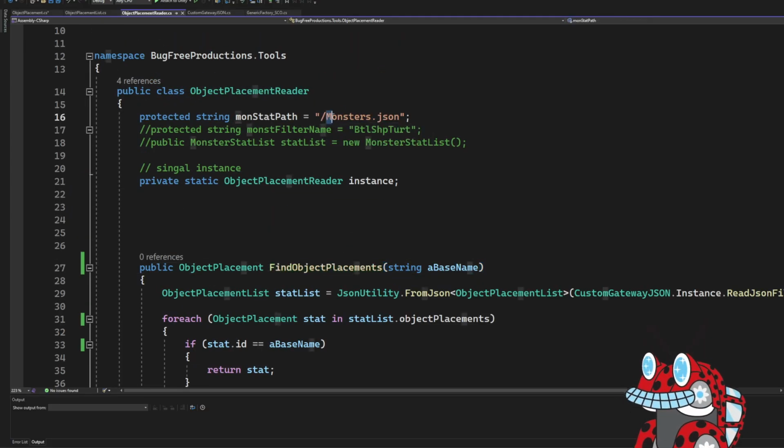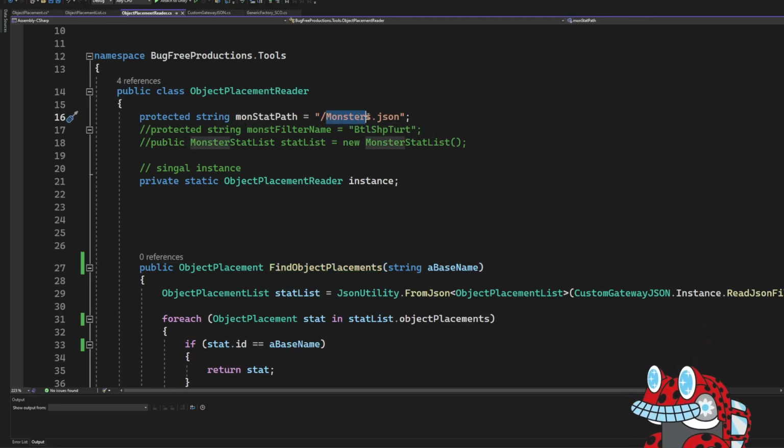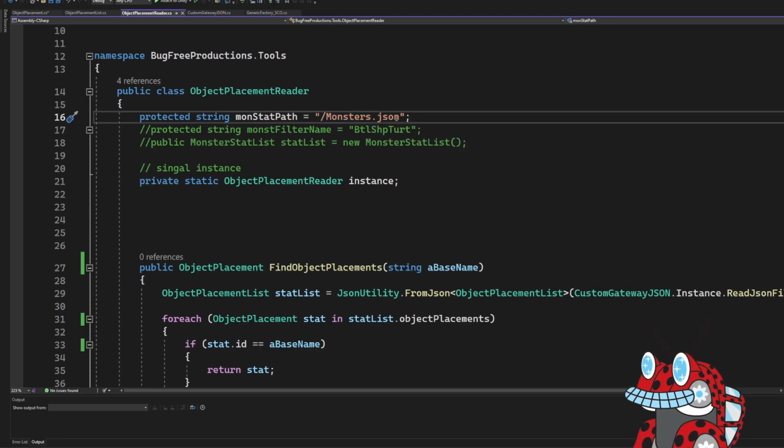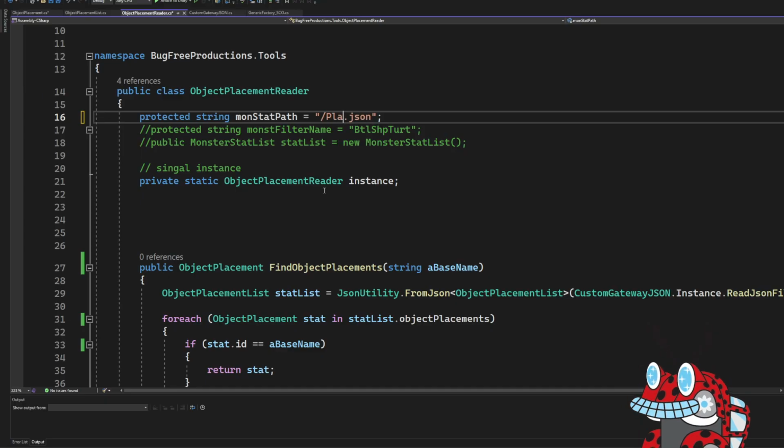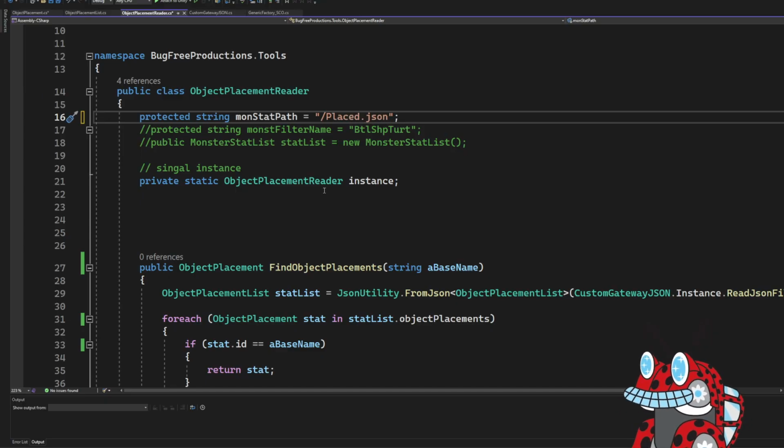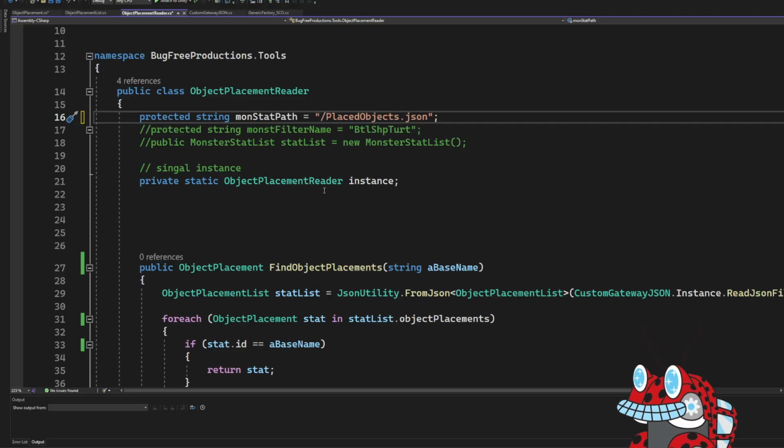Should change this because monsters.json, it's not going to be monsters. And maybe past tense is good for this. Placed objects, because it should read what objects have been placed in that file. So that's kind of what we're hoping to be there.